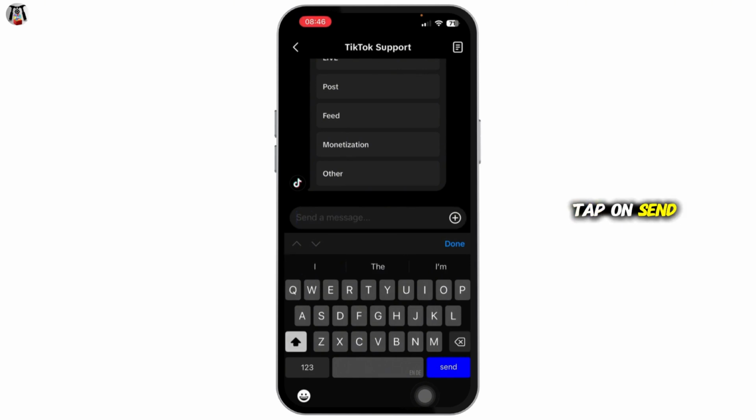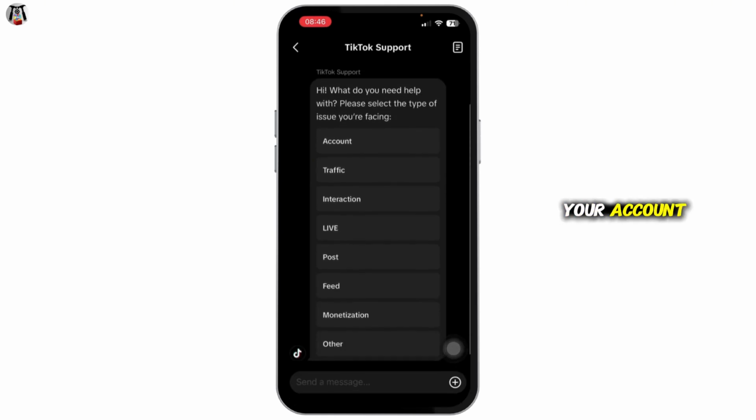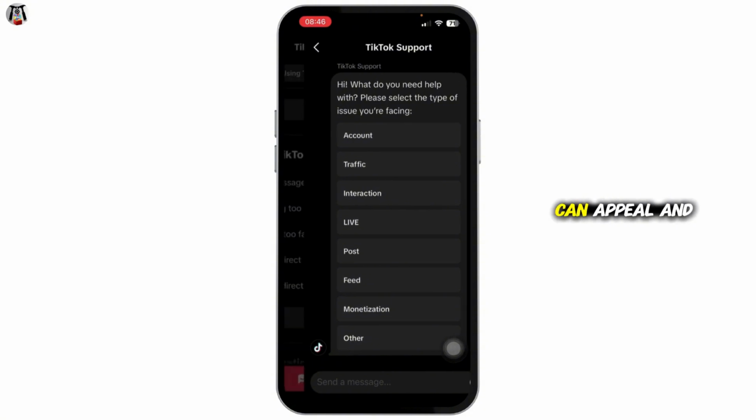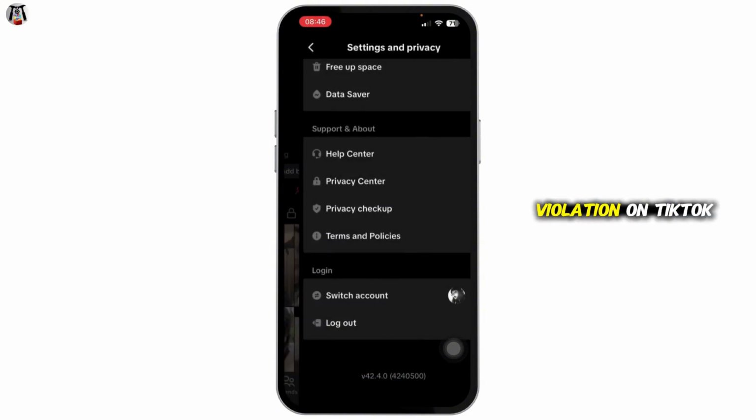Tap on send and wait for a response. TikTok support team will review your case and reply to the chat. If they determine it was an error, the violation will be removed from your account. That's it. That is how you can appeal and remove a community guidelines violation on TikTok.